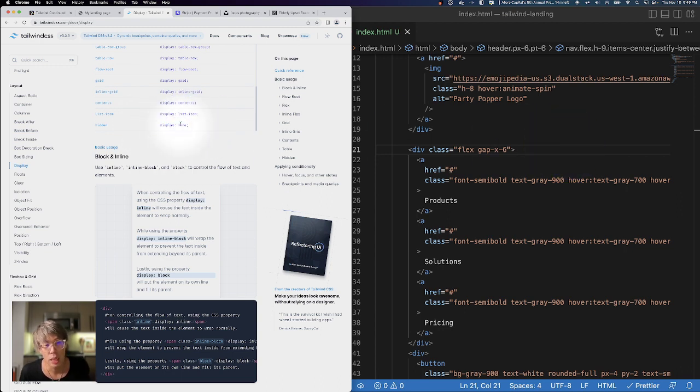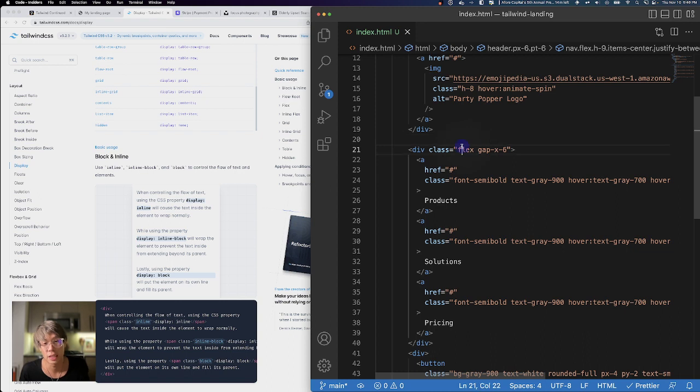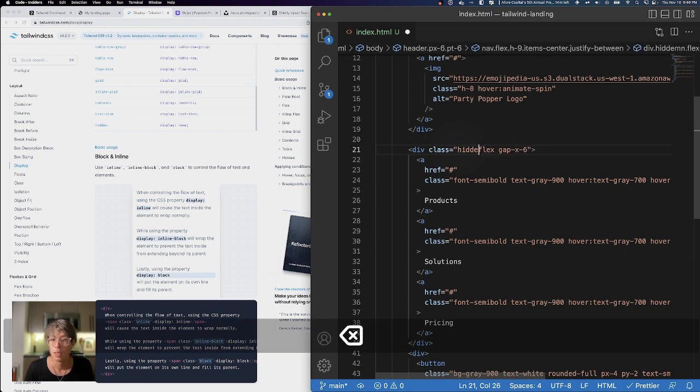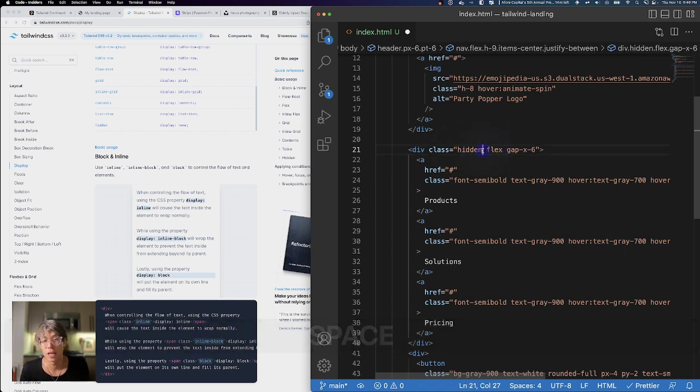So what we can do is say that on mobile devices, by default, these links are hidden. So we can type in hidden. But we only want the display to be flex, like we only want the links to be visible on, let's say, tablet and above. So how will we do that? In CSS, you have to write media queries and you have to know the exact screen size, and it's a pain in the butt, let me tell you.